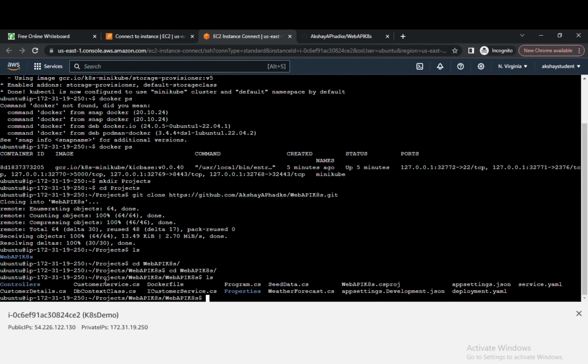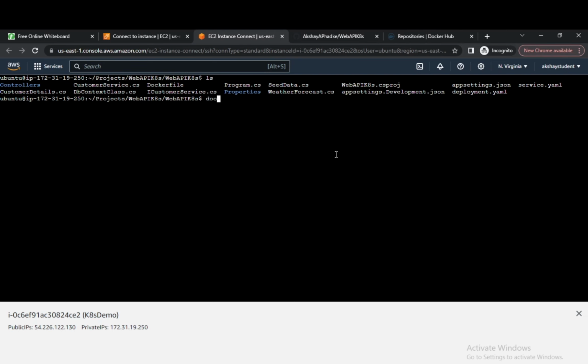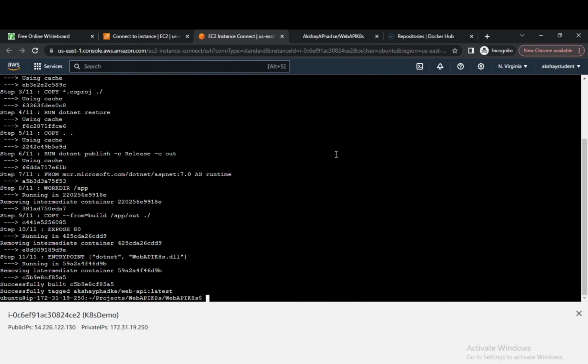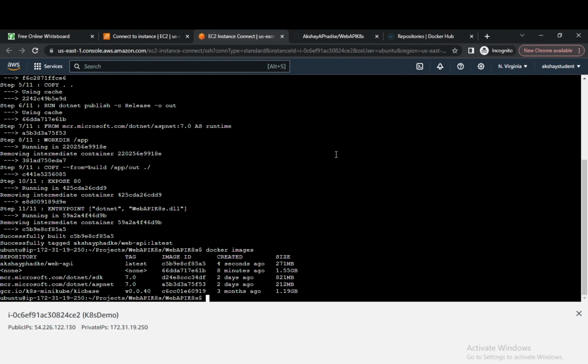So there we go. We have something called a Dockerfile. We have the deployment.yaml file and we have the service.yaml file. Now let's try to build a Docker image. To build the Docker image, we have a command called docker build -t /web-api . So this will build the Docker image. To see the Docker images which are built inside our server, the command is docker images. So we have the image name as /web-api. Tag is latest. This is the image ID, which was created 4 seconds ago, and this is the image size.